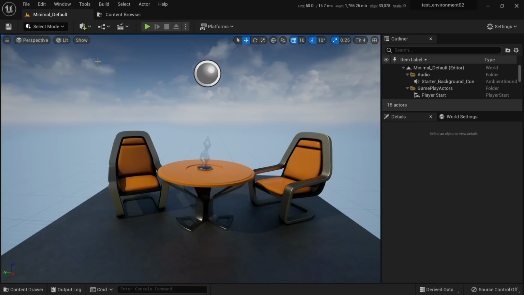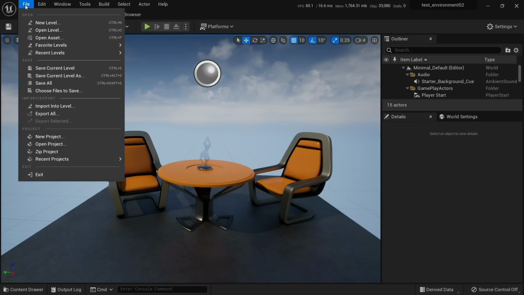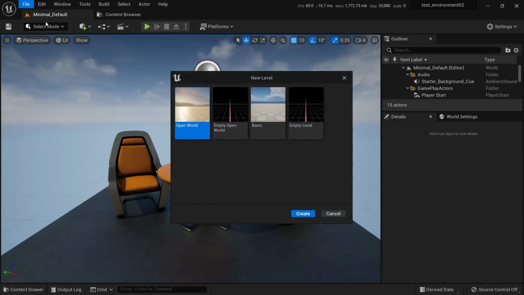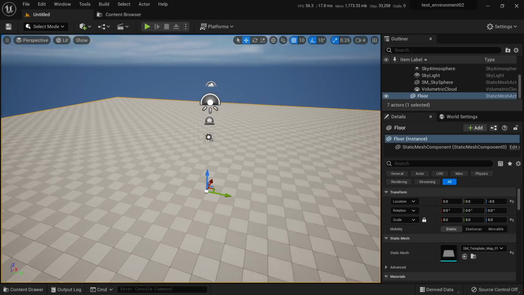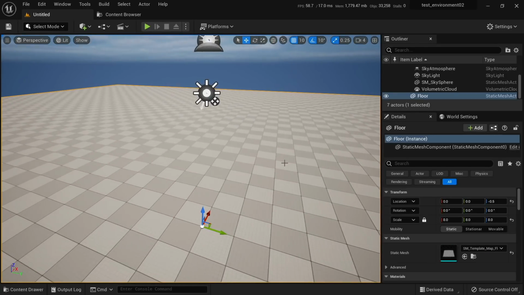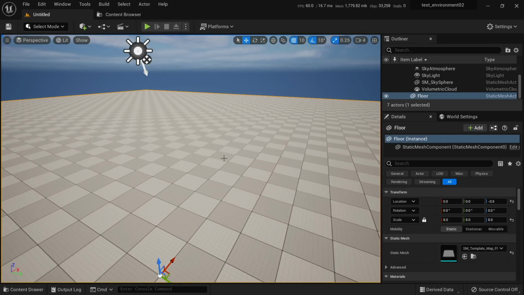The first thing we will do is to create a new level. So I will go to File, New Level, and then I will choose the basic one here. I don't really need any other one. So we will hit Create, and we will have just a big cube here that we can use to put our ground. So let's start grabbing some assets.